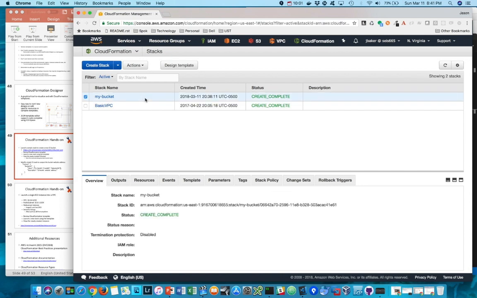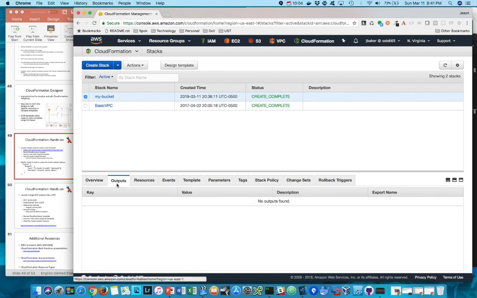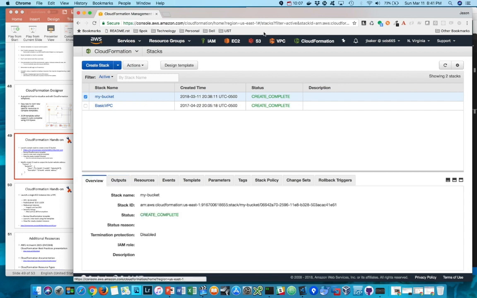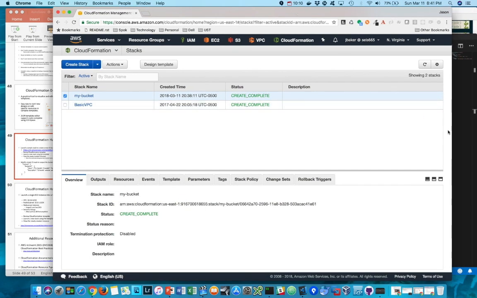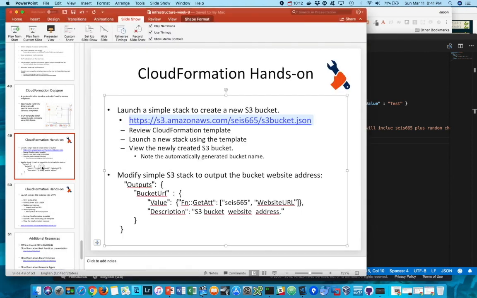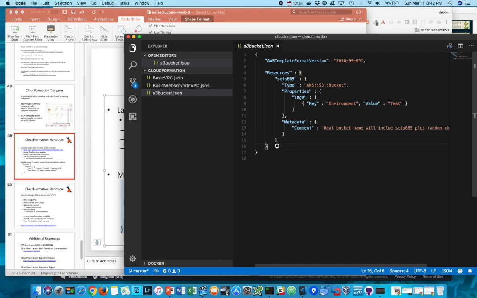Now, if I click on my bucket stack and I look under outputs, there's nothing in there. Let's go ahead and change that. Let's add an output section to this document. I have an example output section that we can add right here. So I'm going to copy this information, and we're creating a new section called the output section. I've got to separate it from the resources section using a comma. And then I'm just going to copy and paste this section into the document here.